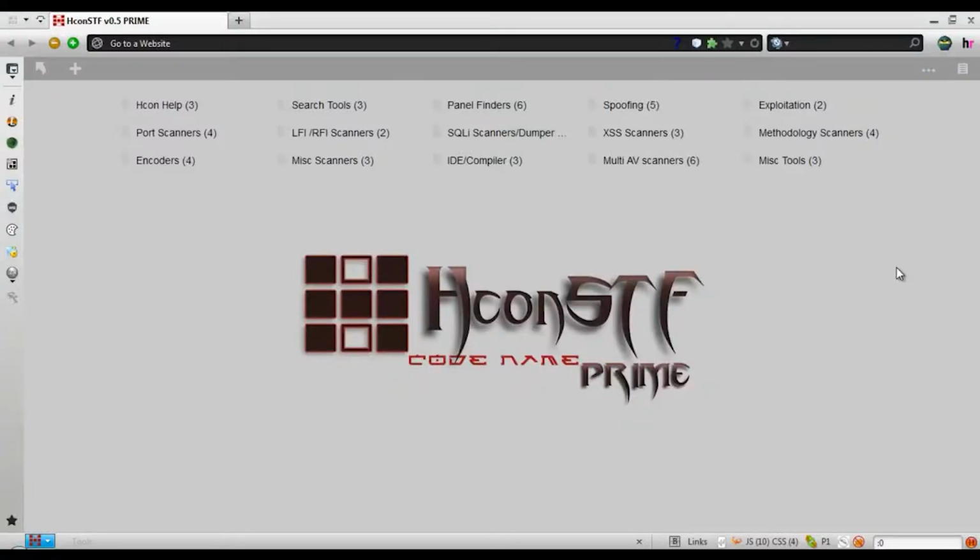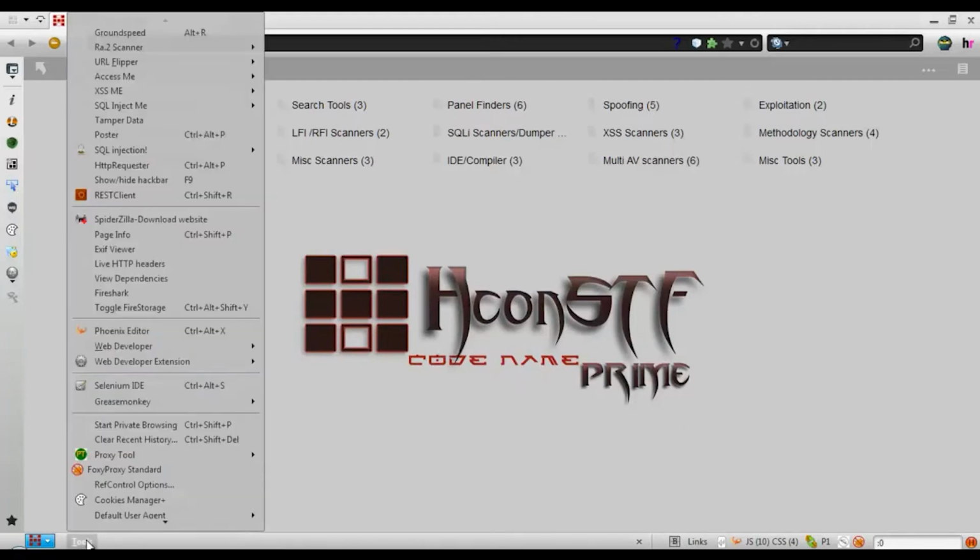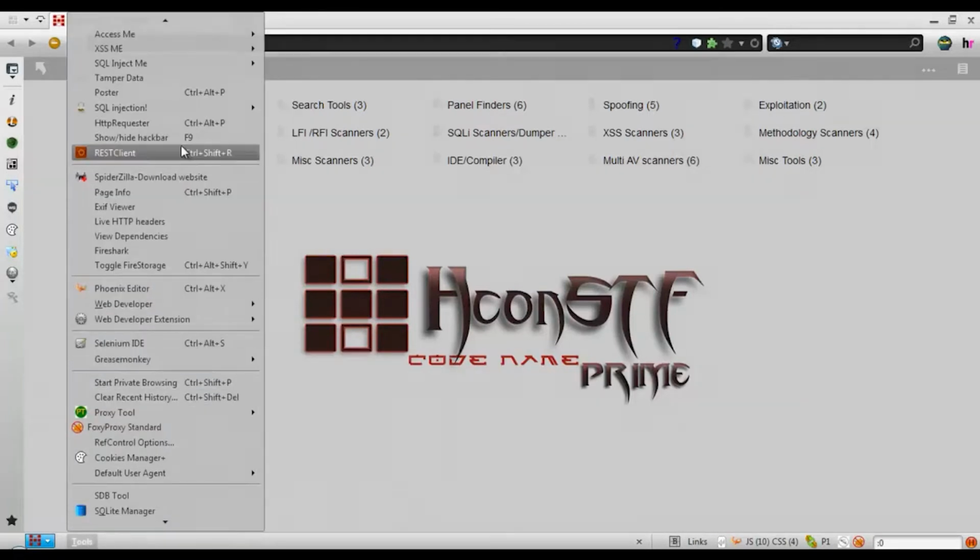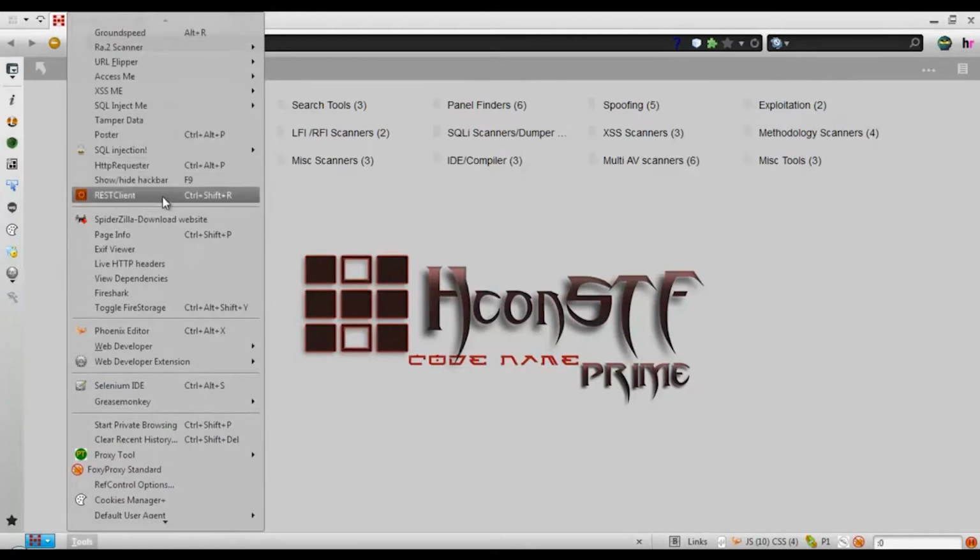In this video, let us have a deeper look into the Hcon STF framework. As we talked about the Hcon STF framework in the presentation part, now let us look into the various tools that are available for penetration testing. As we can see here, this is the basic interface and screen of the Hcon STF framework. Here we can click on the tab called Tools, which would list all the tools that are available in the Hcon STF framework.